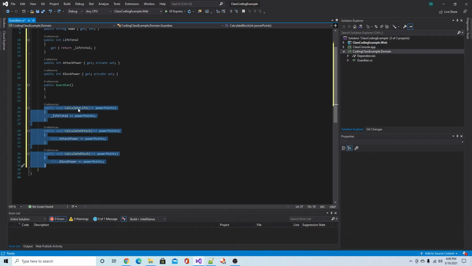So these methods, they calculate power. They simply take whatever total number you bring in here and add it to the current life total, attack to the attack power, and this will add it to the block power. So there's different points.